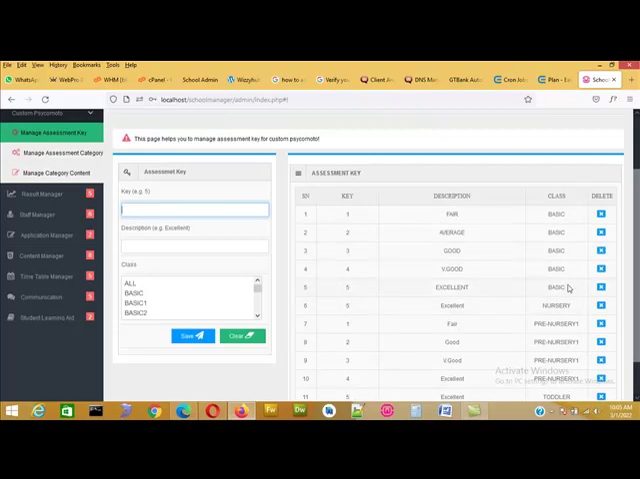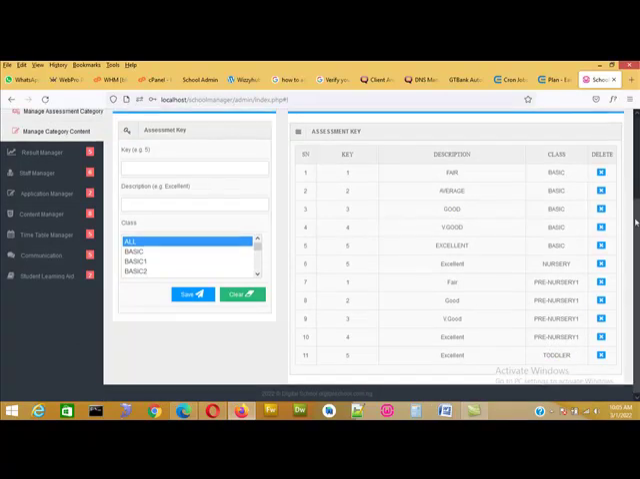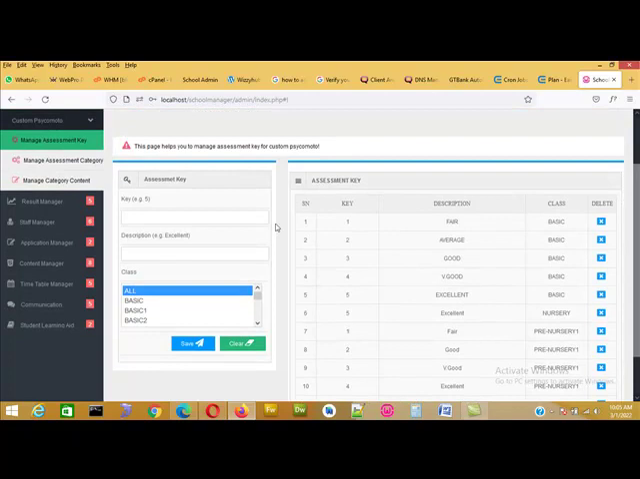Now I can define this same thing. I'll just use for all so that it will be applicable to all those in the school. But here I differentiated it for basic, pre-nursery, nursery, and toddler. So that is what this assessment key does.